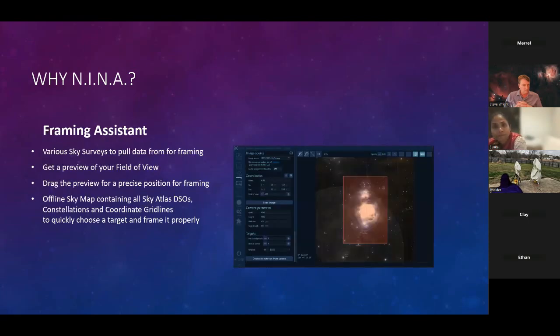So the framing assistant, you bring it in now. Use a little box here. You can move it around to get how you want to frame it, and it will change the center coordinates to where it should be. And then you can add that into your sequencer, whatever target you want, and it'll slew to it, center it, see where it's supposed to be, and match it to what you want.